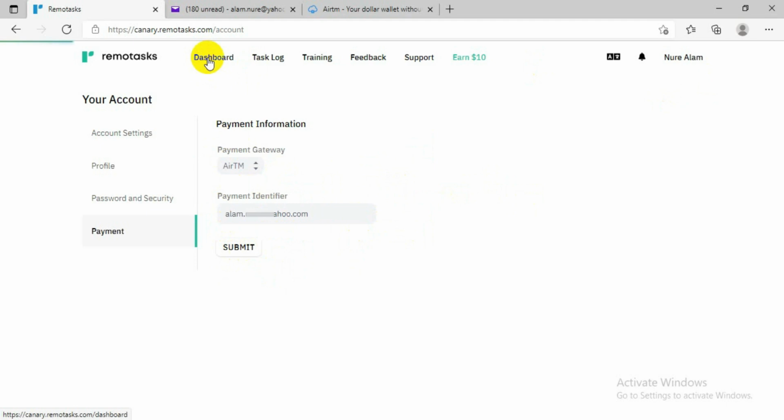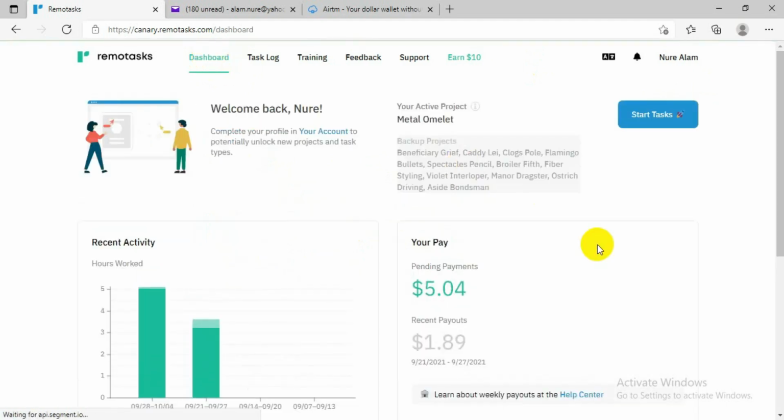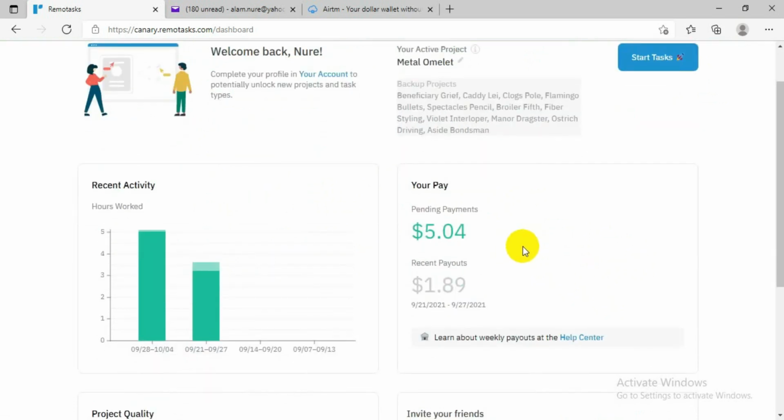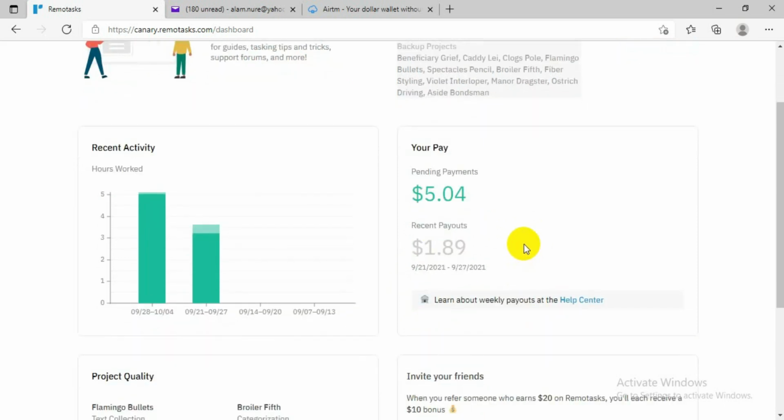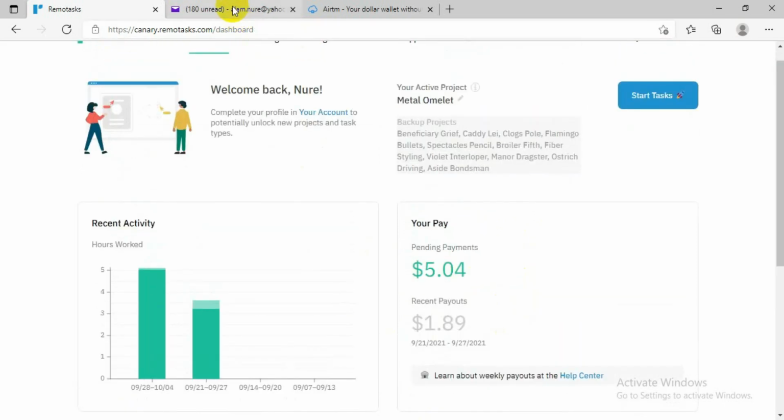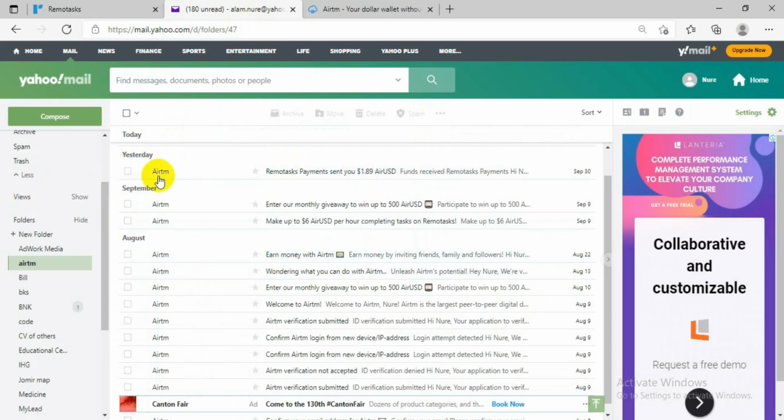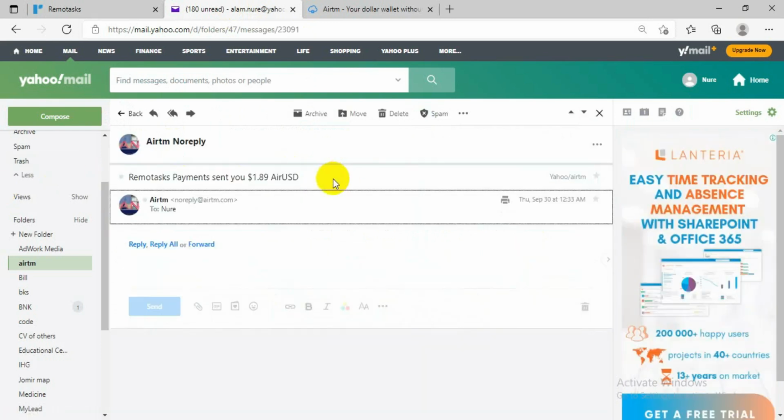Now let's see how much they paid me and if I received the payment on Airtm or not. As I showed you, my recent payout is $1.89. Let's see if I received this amount or not. For that, I will go to my email, which is associated with Airtm. After I go to the email, you will see that I have received an email. So click on that email.